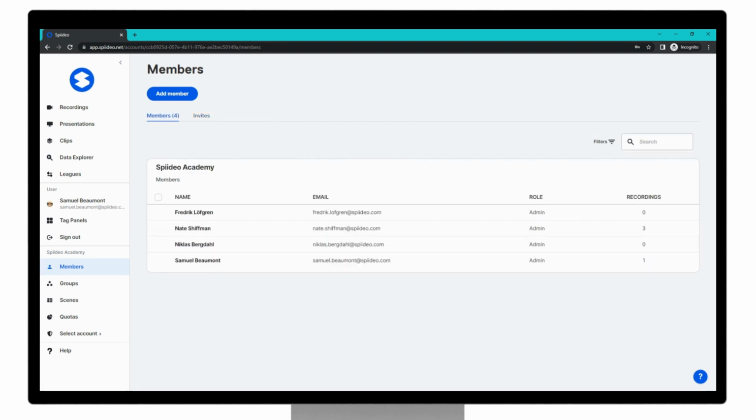So that's a little bit today on how to create and use sharing groups, as well as how to add members to your Spiideo Perform team account.